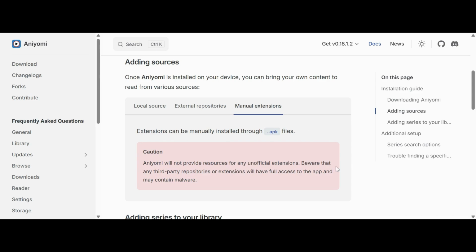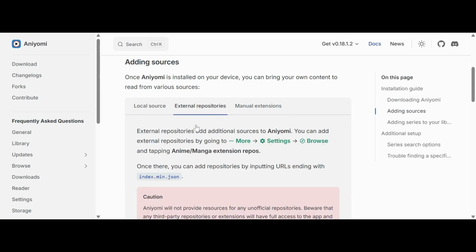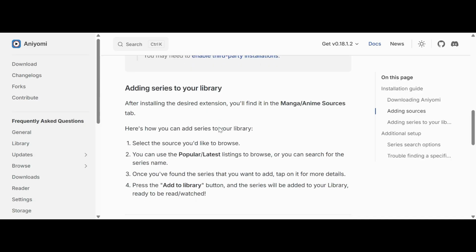Now scroll through the list or use the search bar to find an extension you want. Extensions are what let Aniyomi pull content from different sites, so without them you can't really use the app. When you find the one you like, tap the install button next to it. Wait a few seconds until it finishes downloading and installing.